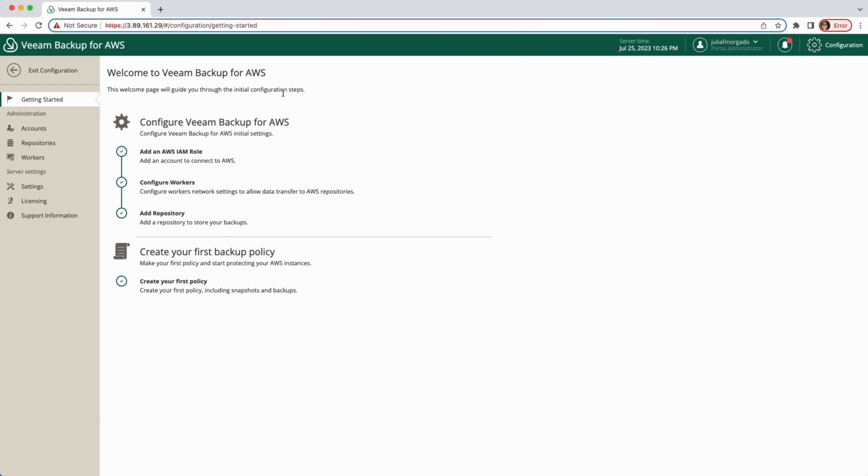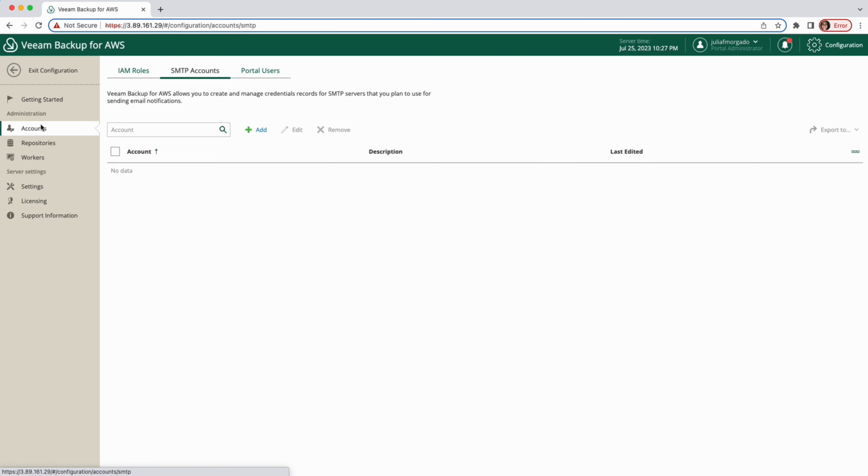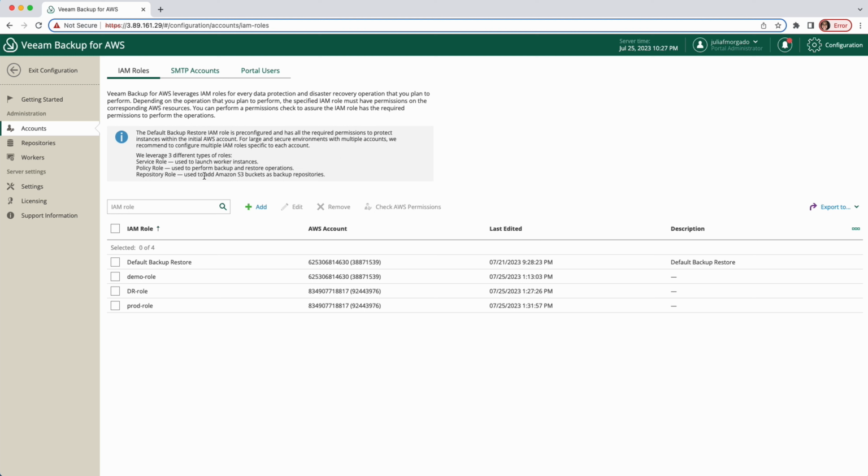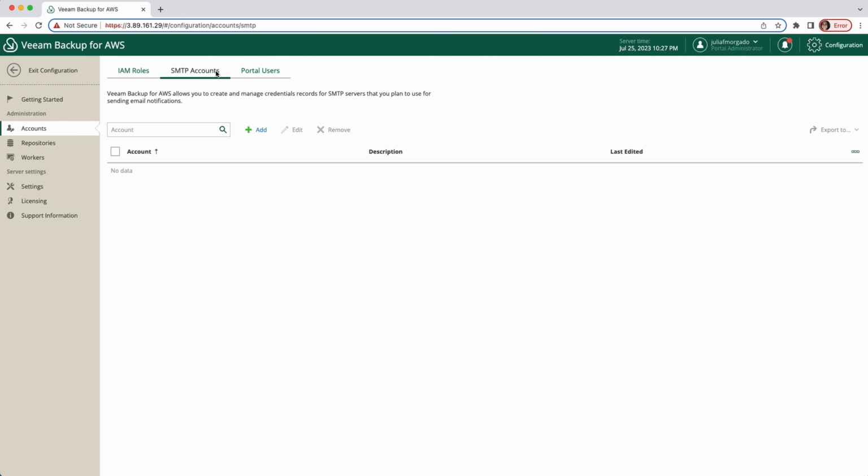This Getting Started page has the configuration wizard that I showed in the initial configuration video. If we move to accounts, here we have the IAM roles that we can create, edit or remove. We also have the SMTP accounts, which is where we add the accounts that will be used to connect to an SMTP server so we can configure email notification settings.